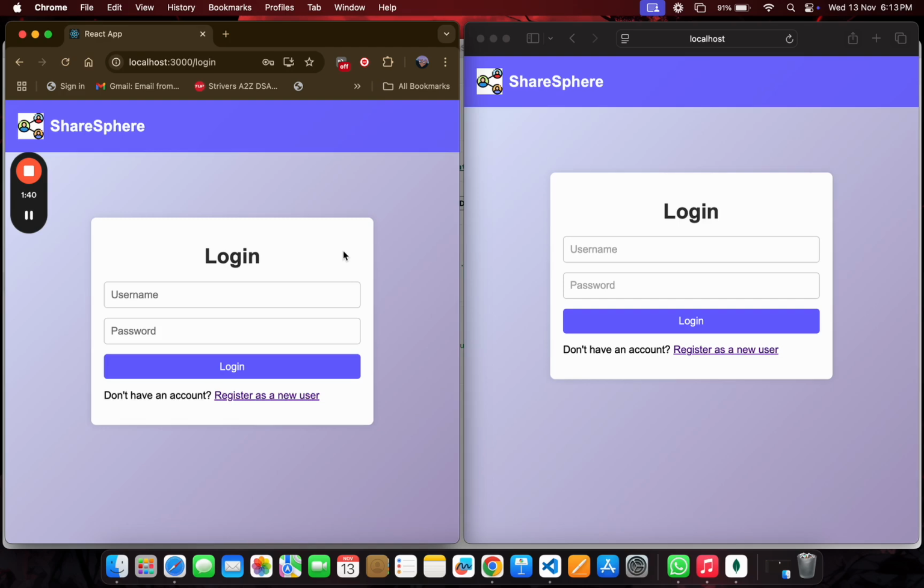I will log in as test1 in one browser window to demonstrate file sharing, and in another browser window I will log in as test2 to show the recipient's perspective. I will keep both windows side by side so that you can see both views.